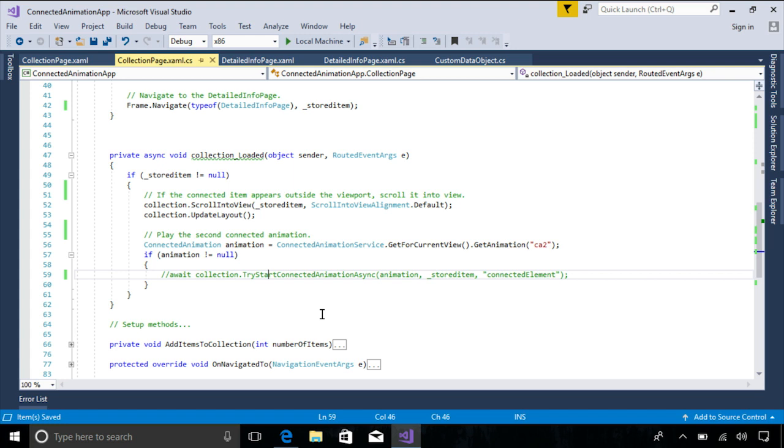Notice that the TryStartConnectedAnimationAsync is called on the collection. This is because the UI associated with the stored element may need to be rehydrated by the collection before the animation can start. Let's uncomment this line of code, and now we have our second connected animation. Let's see what it looks like.